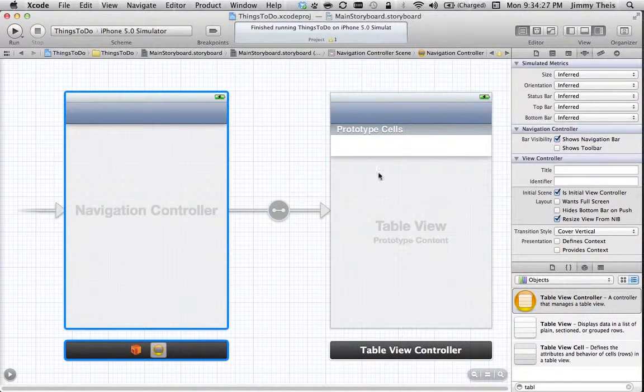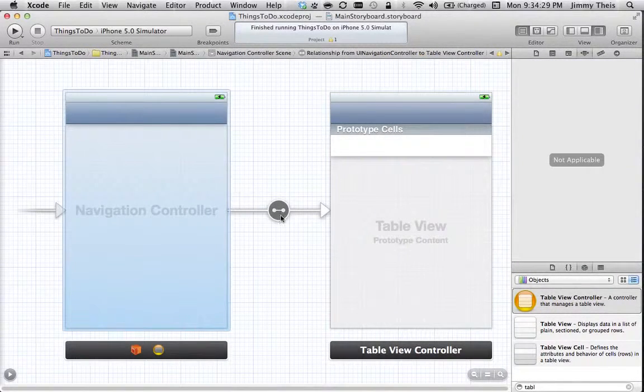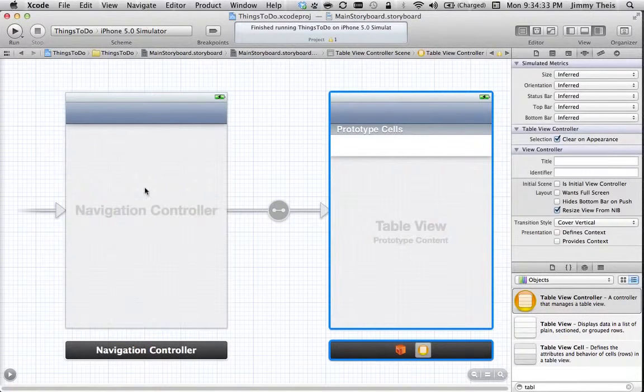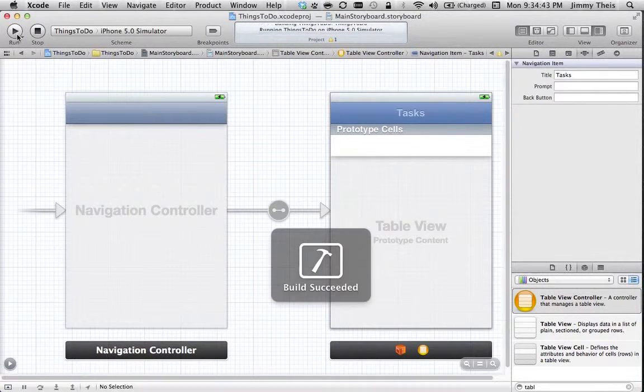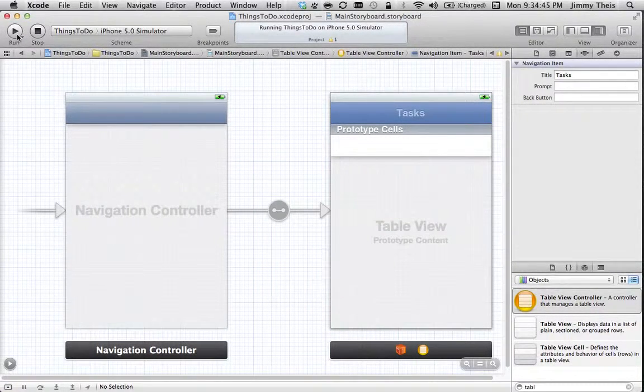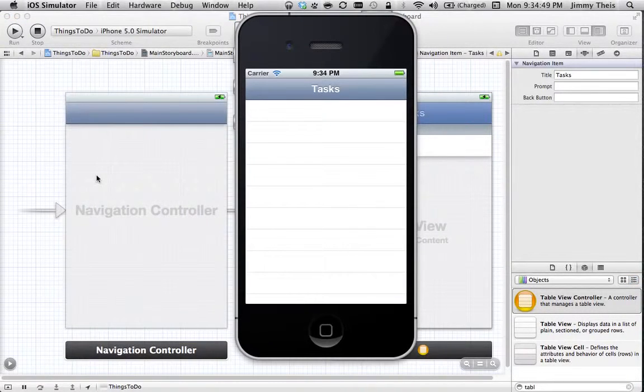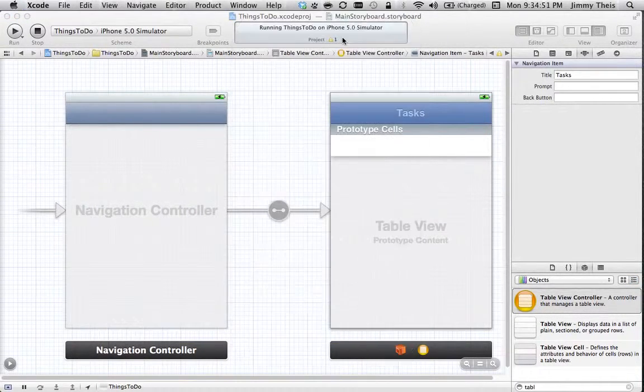Because this table view is now contained, you can see this arrow represents that containment. Because this is now contained in this navigation controller, it automatically sticks in this navigation bar at the top. So we can now say tasks, give it a title. We can run it again, and we'll see that this has taken nicely. Tasks. Perfect.